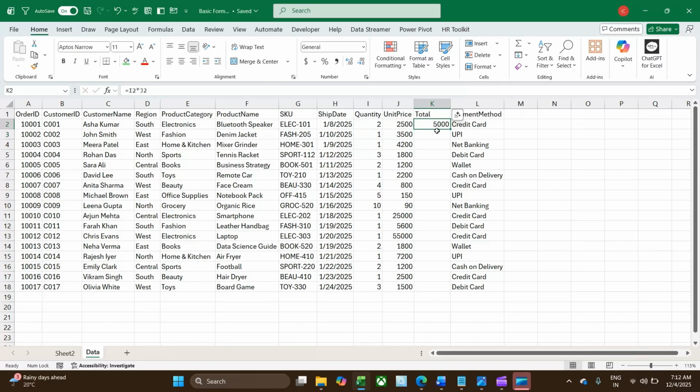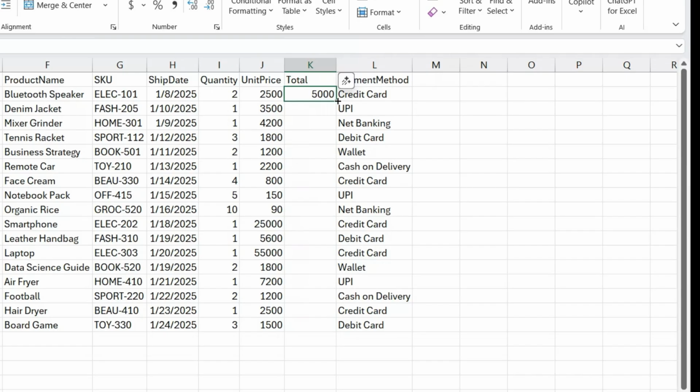If I want to drag this down, I can double click here. So this is one option. Method number two is I can kind of go here. If you see the icon is changing, I can drag it down.